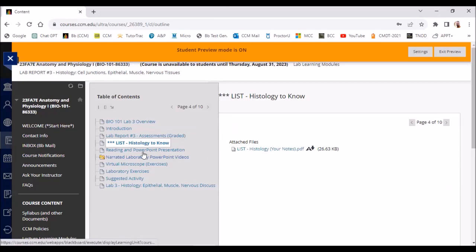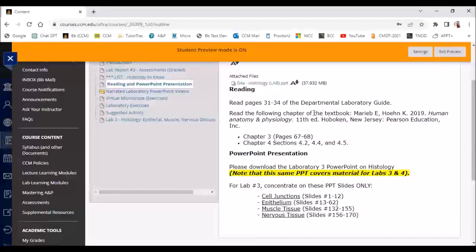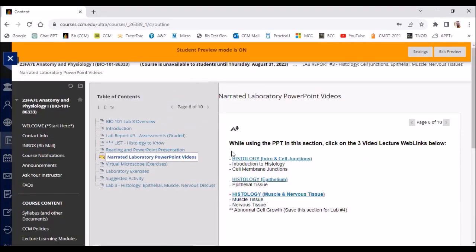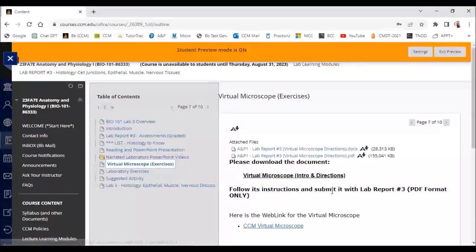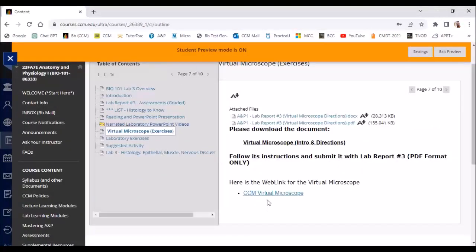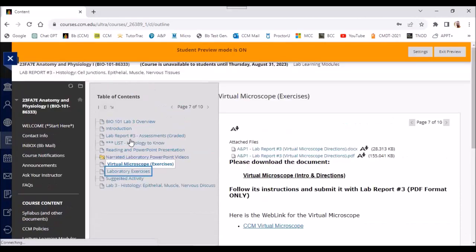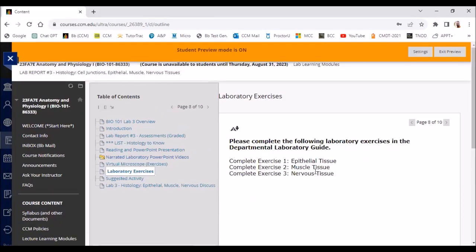Okay. You also have a certain reading from the lab manual, but you're also going to get the PowerPoint that goes with this. And the next thing over here is going to be my video lecture on that section. There may be something else like a virtual microscope material that you're going to have to do. Here are some laboratory exercises to help solidify the material, okay? Some suggested activities for you to do.